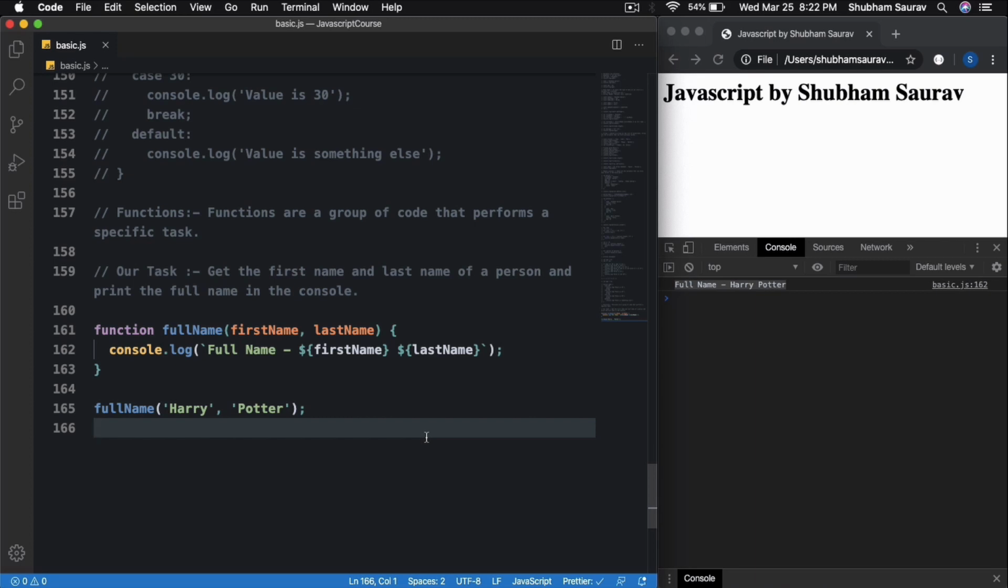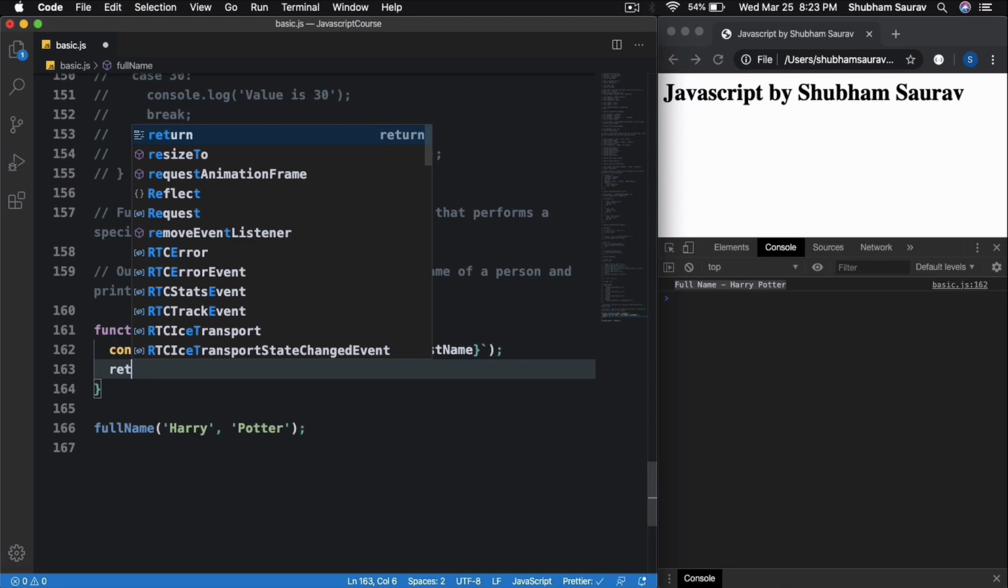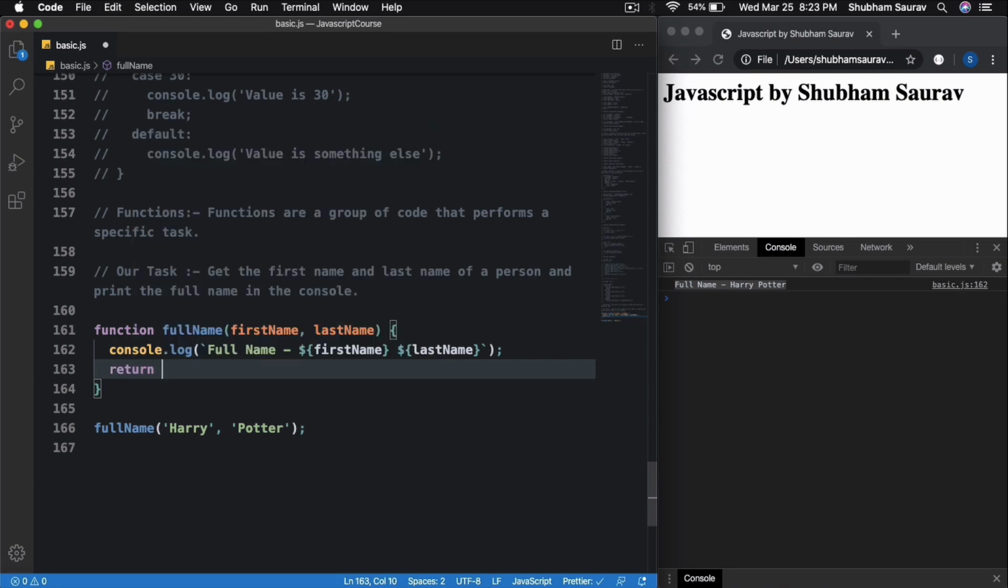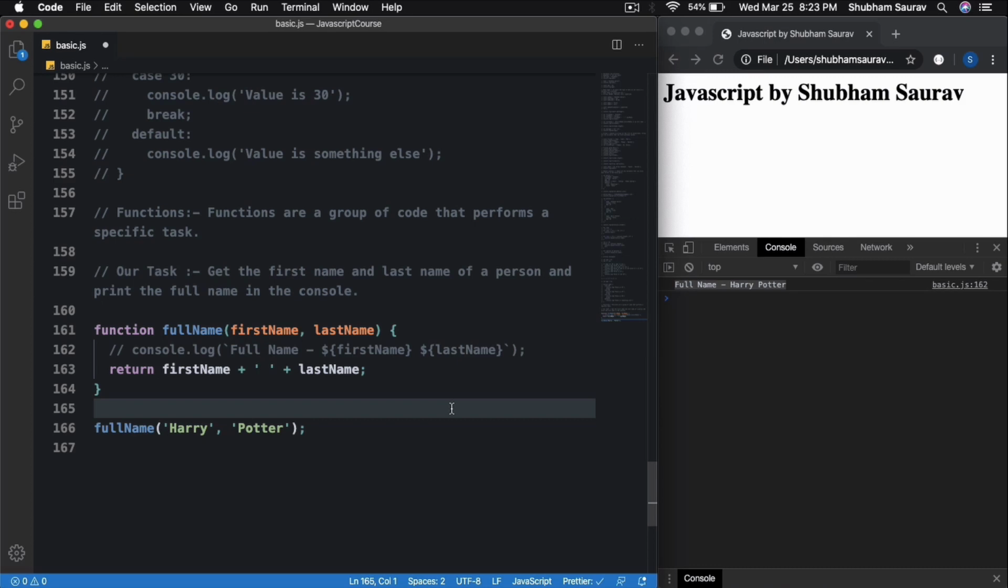Now let's return something. Right now all we are doing is printing something, we are not returning something. So here is what I mean. In the end we can use this return keyword and then the first name plus last name, and in between these two we need a space. So I'm going to type in a space and then use the plus one here, save this, and comment this line using command and slash.